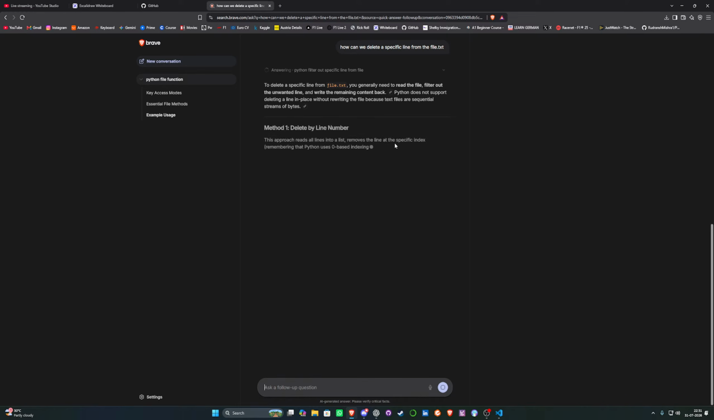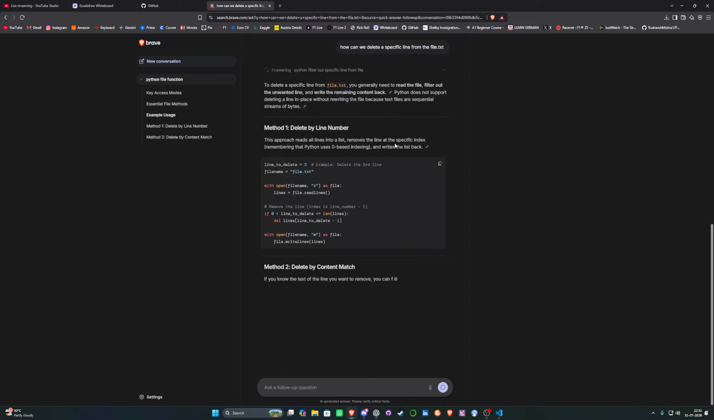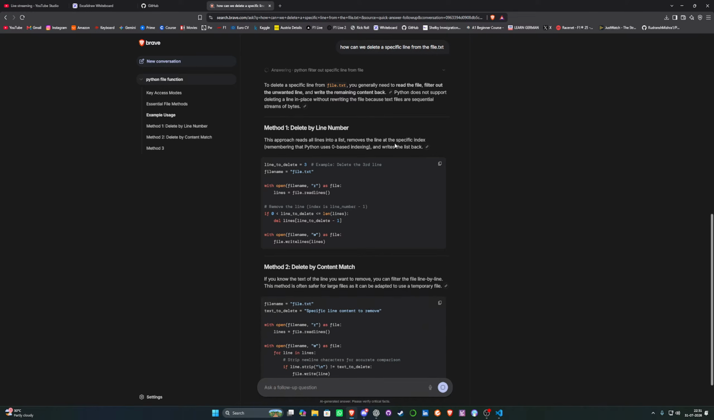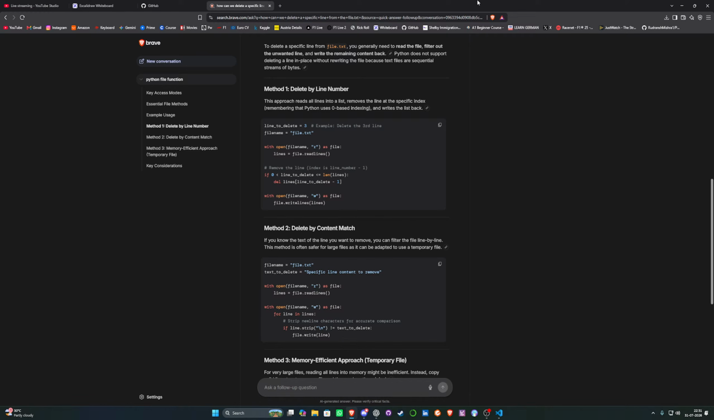Okay, to delete a specific line, you need to read the file, filter out the unwanted line, and write the remaining content back. Python does not support deleting a line in place without rewriting the file because text files are sequential streams of bytes. So delete by line number, delete by content match. Text to delete specific line, content to remove.